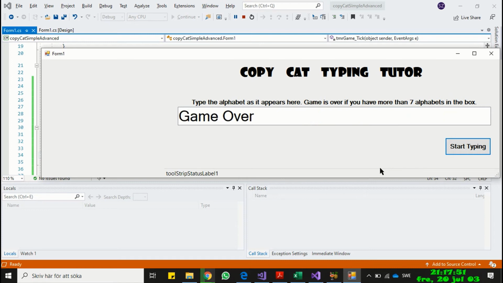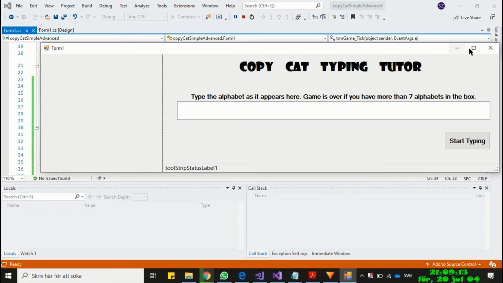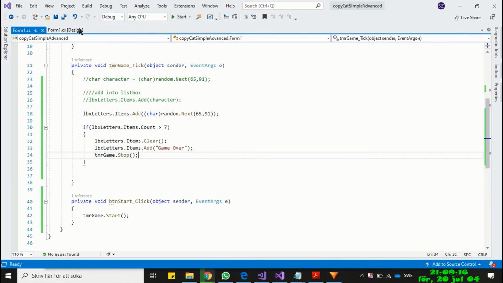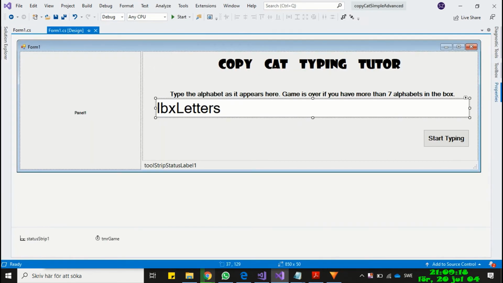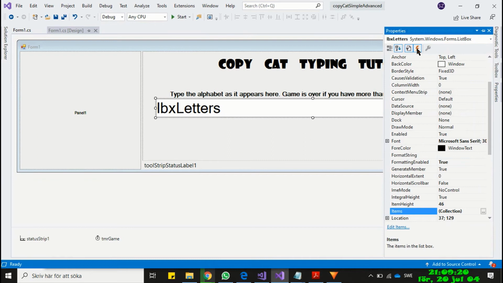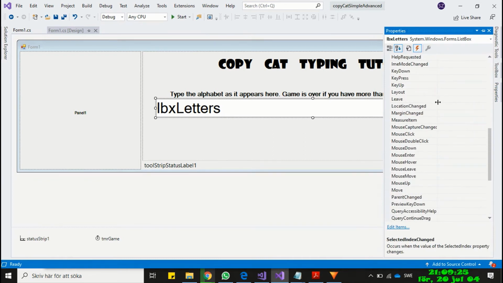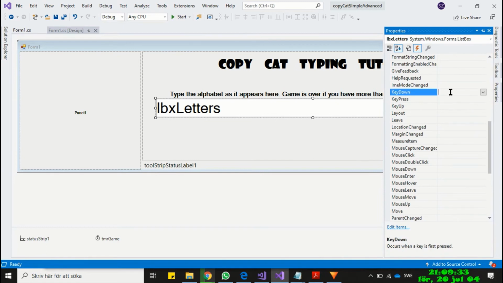It is working fine. Our next step is to pick the pressed key on the keyboard and match it against the character in the list, and then remove that character if the match is good. Select the list box and take a look at all the key events. .NET provides 3 event handlers to work with keys. These handlers are key down, key press and key up. Here we can work with both key down and key press, but I will choose key press because it is easier to manage.